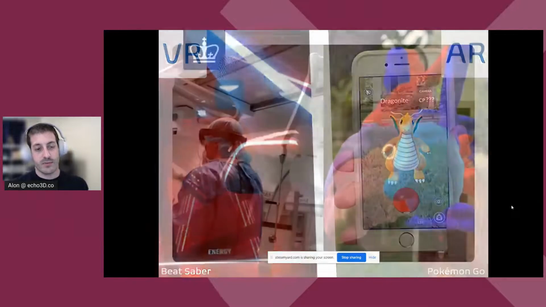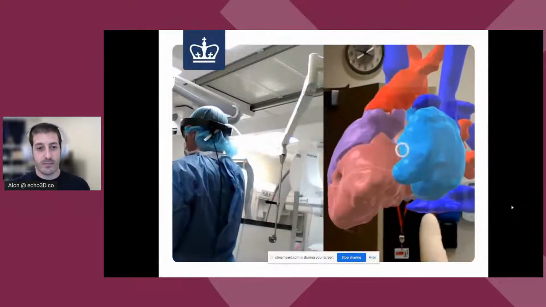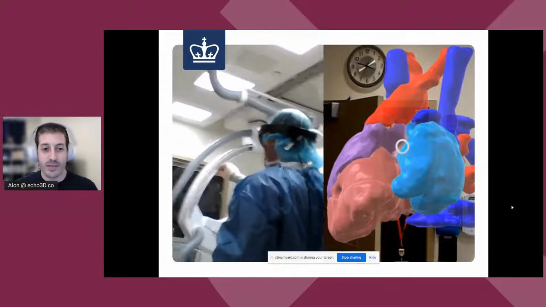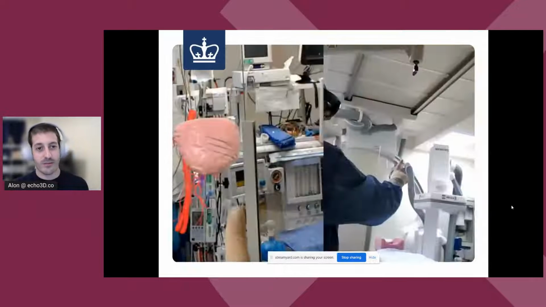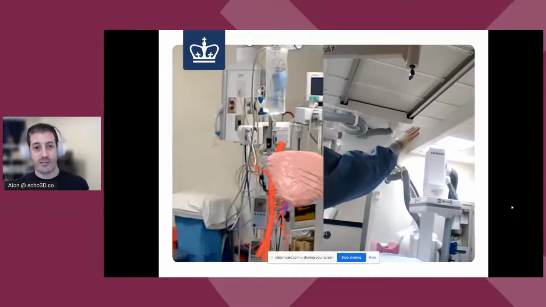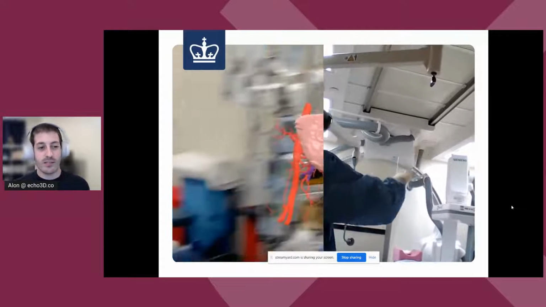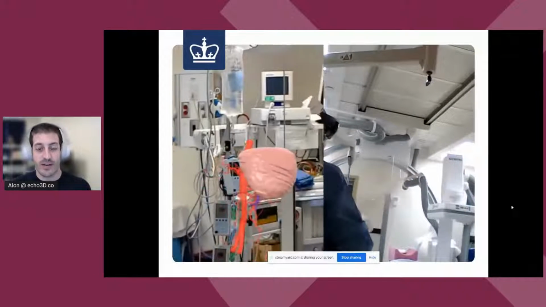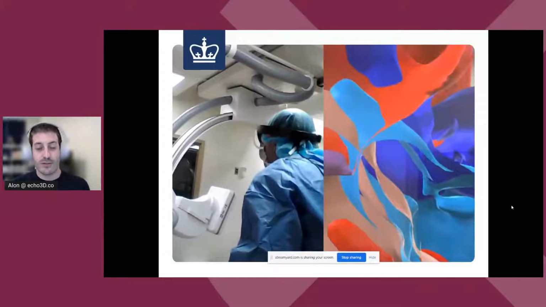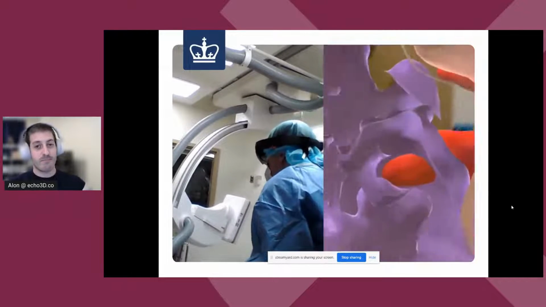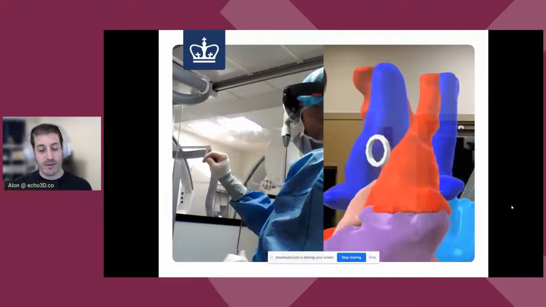Now, another example for this is something that's really close to my heart, and the pun is definitely intended. This was my thesis project back at Columbia University, where we took CT and MRI scans, converted them into 3D, and then put them on the smart glasses for physicians to wear. The physician would see the patient's heart floating above them during surgery. It was an amazing, amazing use case that I got to scrub in.